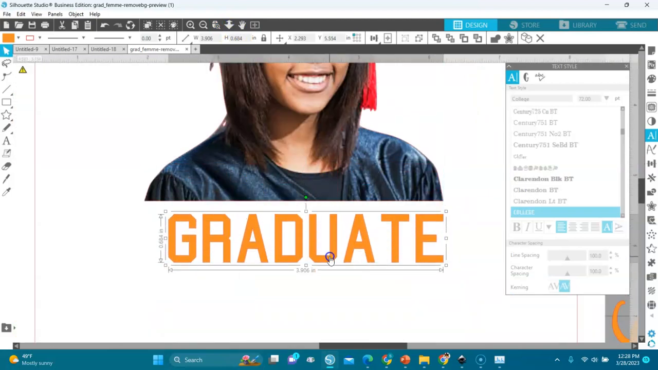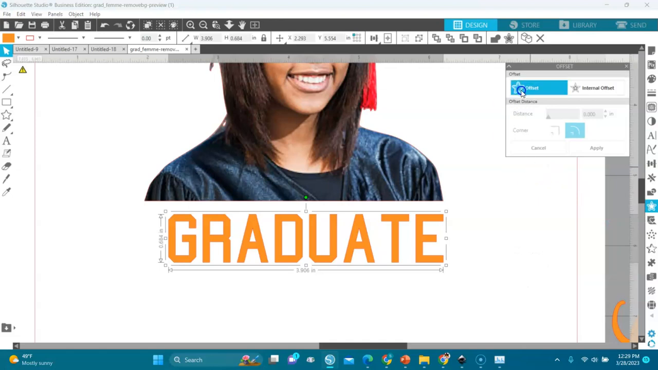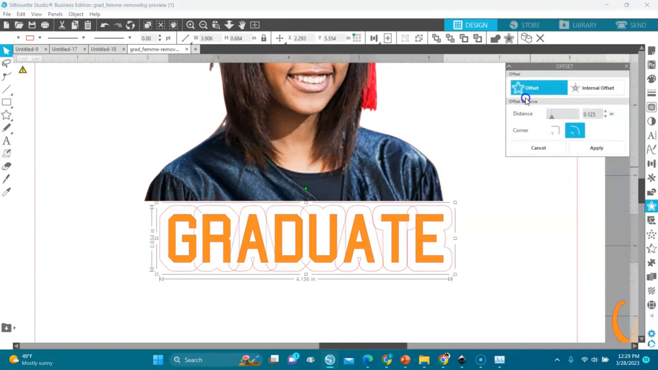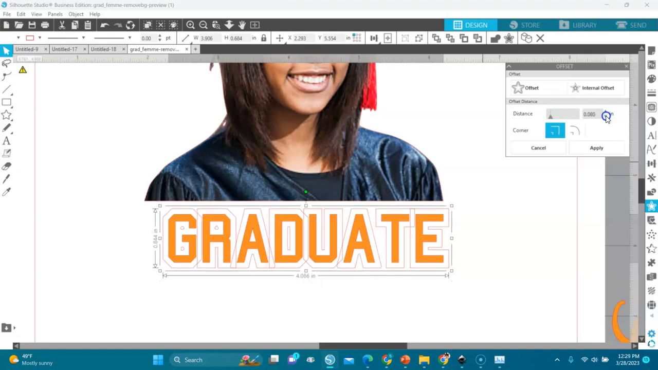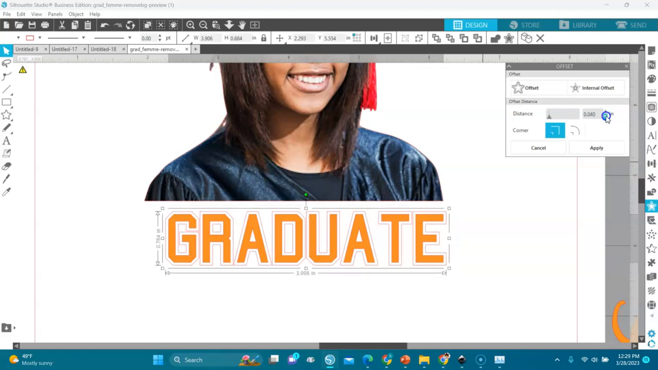The word graduate. I will add some offset to it. I'll keep it selected and I'll go here. Here is the offset on this star. And I'll select offset. And this is too big. Because it has sharp corners, I'm not going to use this. I'm going to use this one because I want my sharp corners to be on there. And then I'm going to decrease the distance between the letters and the line. Like decrease it, not too small, but like that.